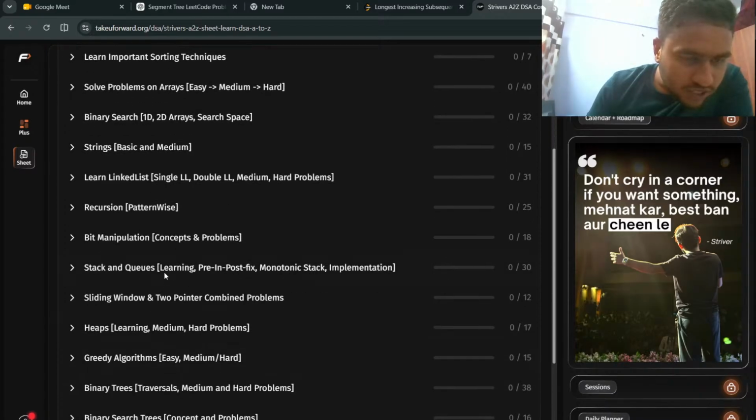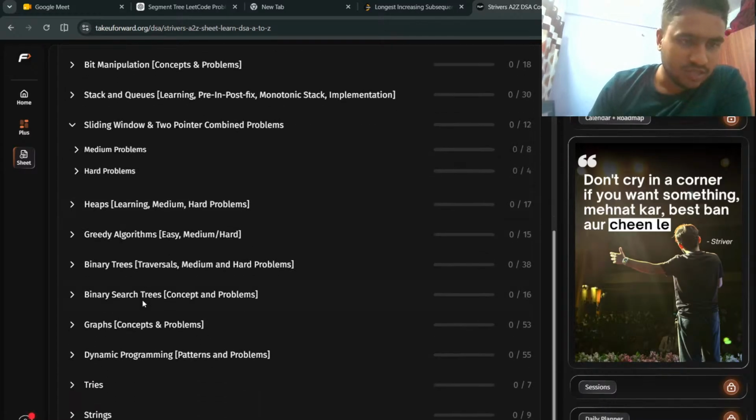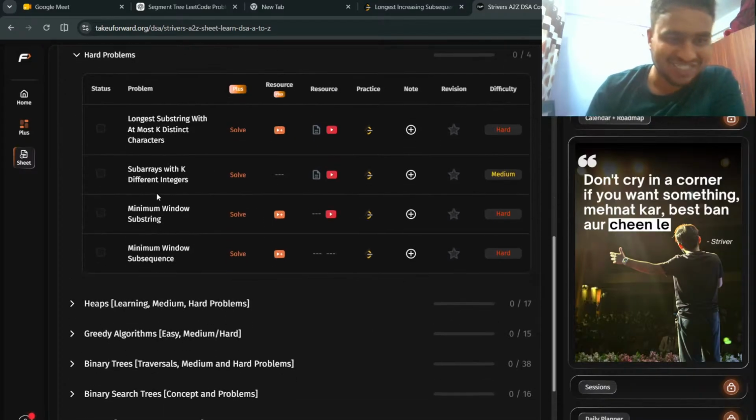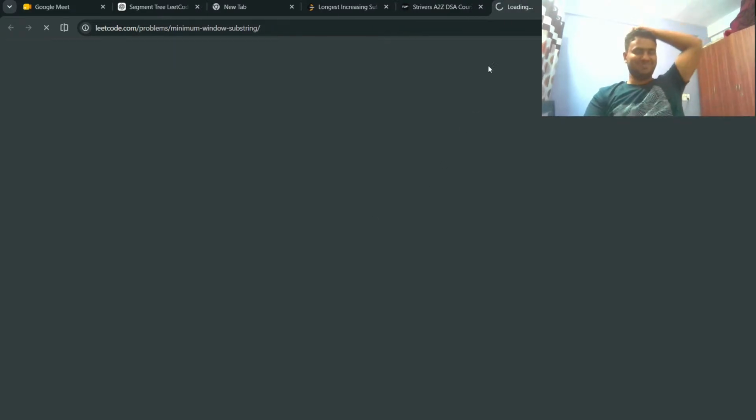Sliding window, stack, queue, bit manipulation, recursion, linked list, heap. Okay, sliding window, hard problems. We'll pick up some hard ones. Minimum window substring. I don't know how to solve this, but I haven't even seen this. Maybe I solved it.